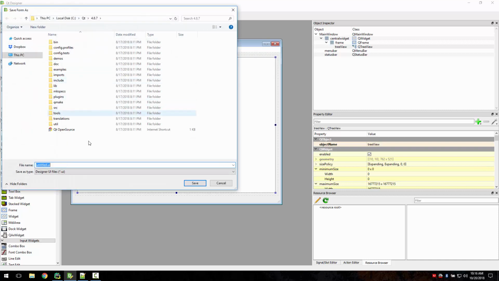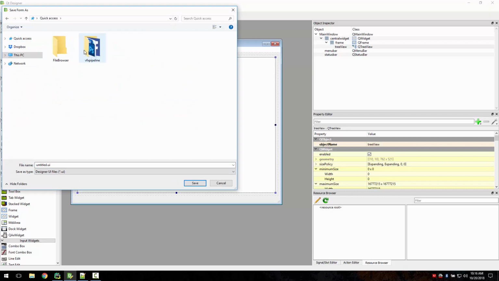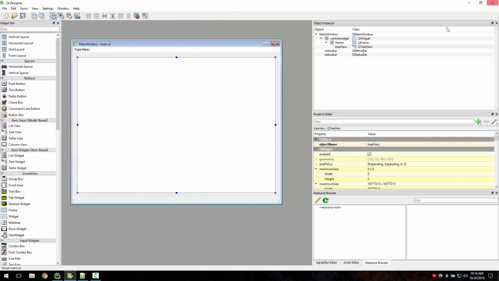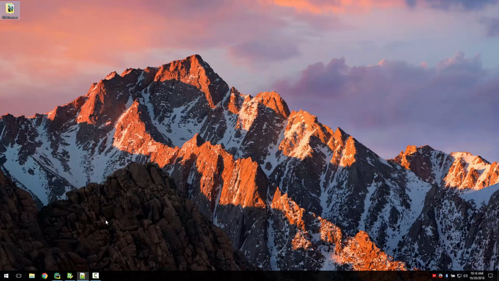Let's just save this, put it on our desktop as file browser UI. Let's just create main.py. So we just created a main UI file here.